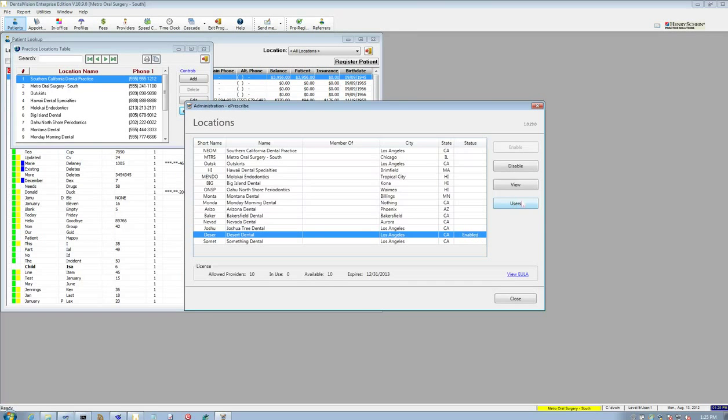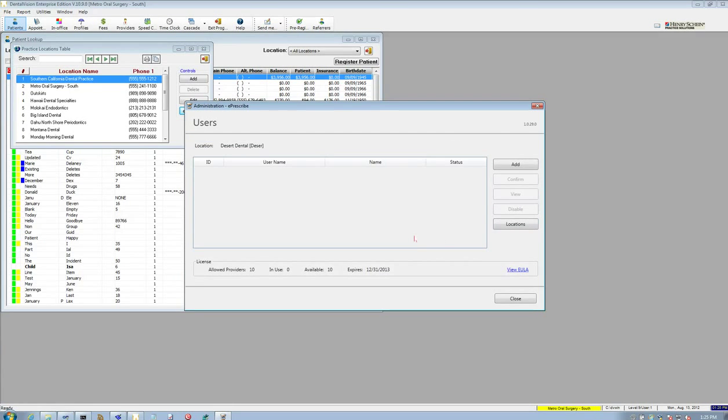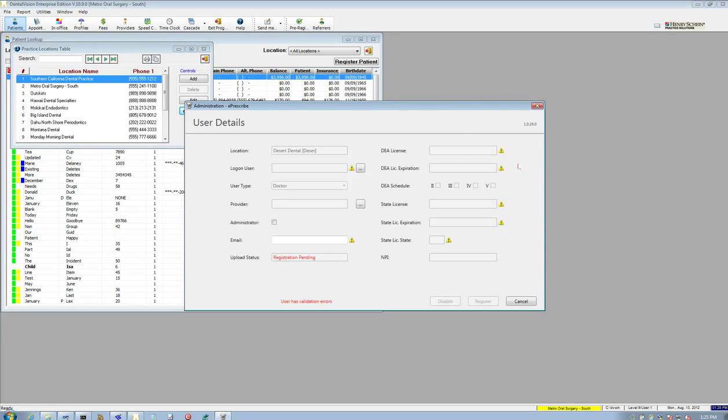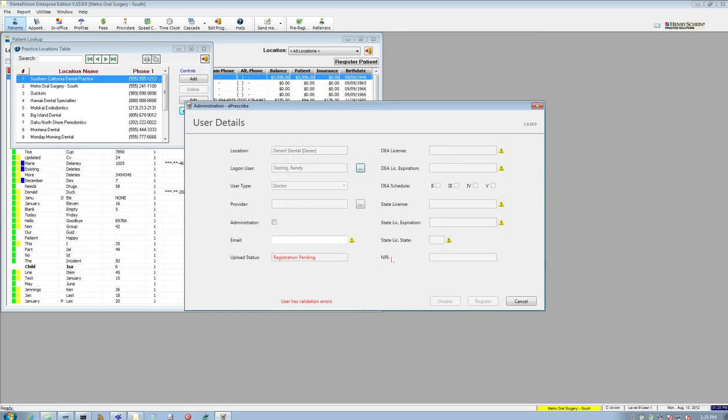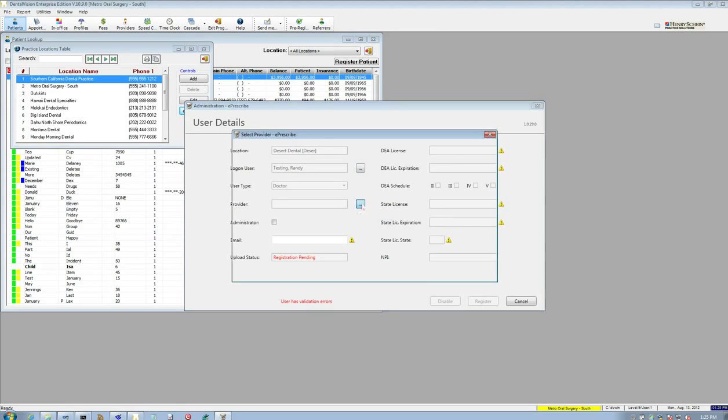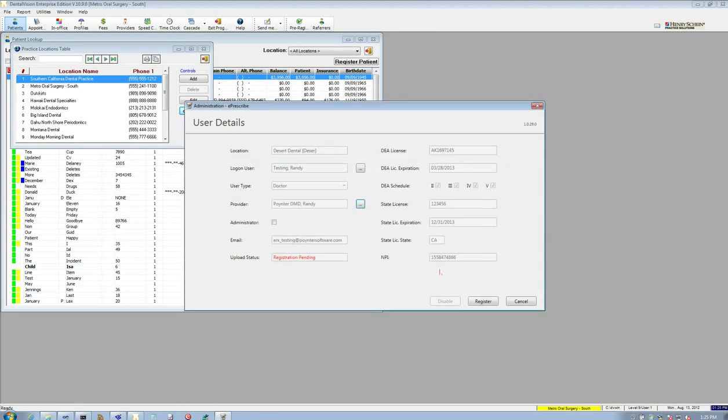So the next step is to click the users button so we can add a user. We have no users yet, so we're going to add our first user. The 2 main pieces of information you need for creating a user are the logon user. This is the EndoVision logon here. And the other piece of information you need is a provider. So when you create that first user for a location, this needs to be a credentialed provider with a DEA license and a state license and an NPI.